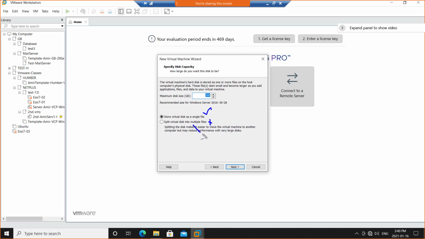But multiple files are easier to copy over the network, while a 180 GB single file might take more time, and if it's a busy network, it might drop packets and you might not be able to copy the whole thing over the network. So that's the pros and cons of that.